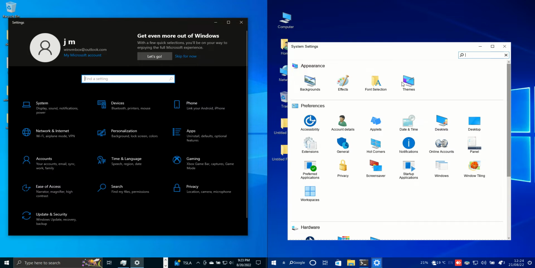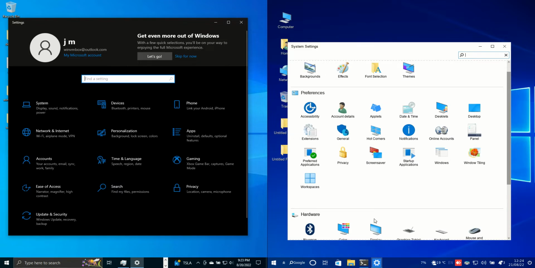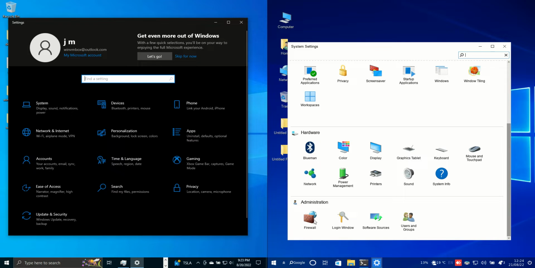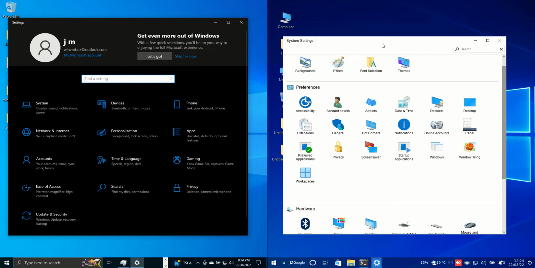There's the preferences, there's an appearances section, a hardware section, so you can access your Bluetooth, your display, your colors, your network, your power management. Yeah, it's kind of like a combination of Windows XP, Windows 7, and Windows 10 all in one, and I do kind of like that. Software sources, so for updates and things, firewall administration, login stuff. So really down to earth, simple to use.